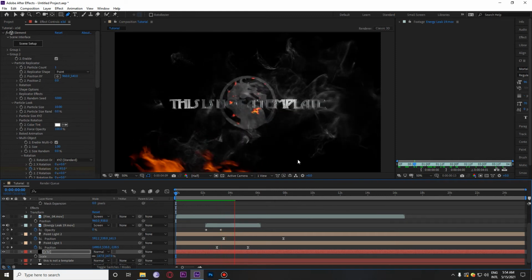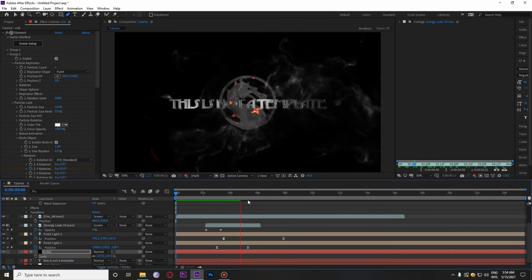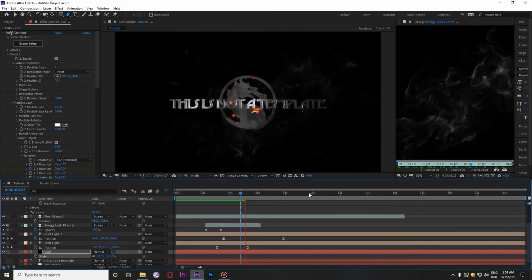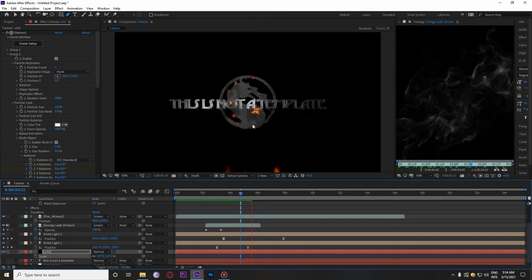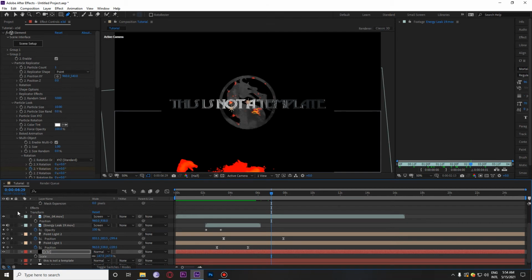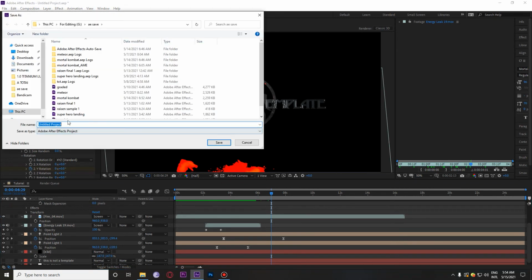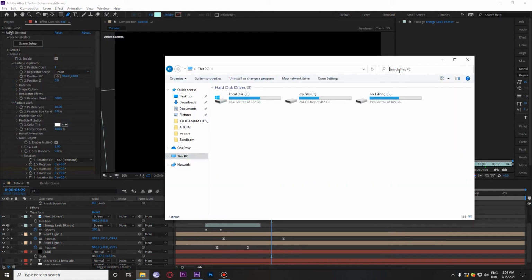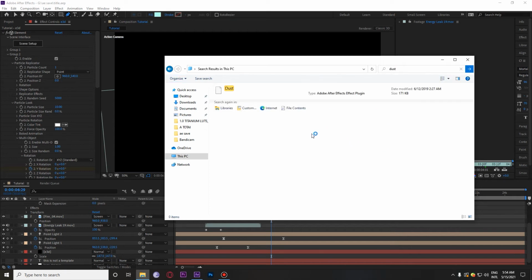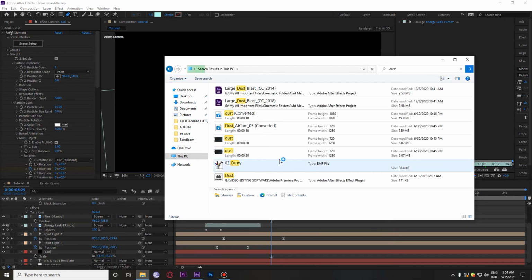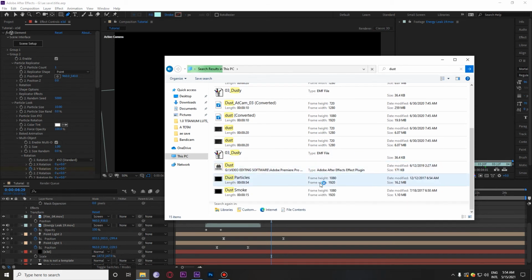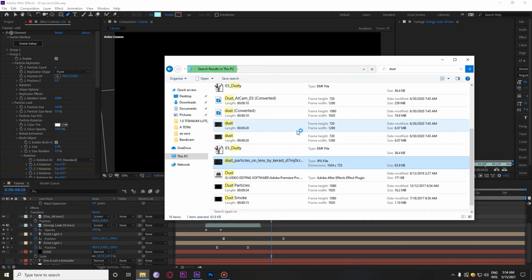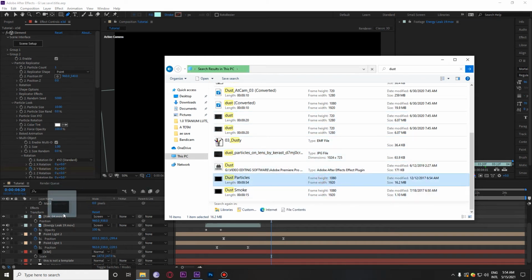Then makita na to sa heat distortion. See, ang heat distortion is affecting the lower part. Then add a dust. Save this one. Save first. You must save your project para di mabalik-balik na. Dayon dust. Search for dust particle. Dust particles. So much better na nisa.